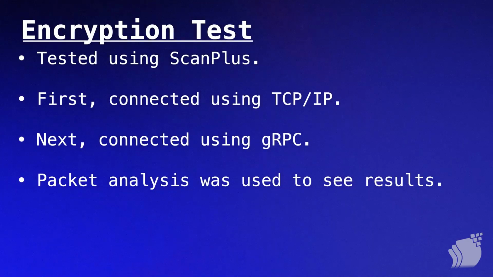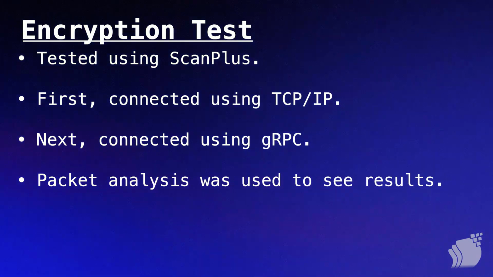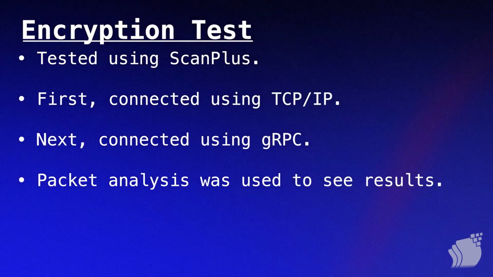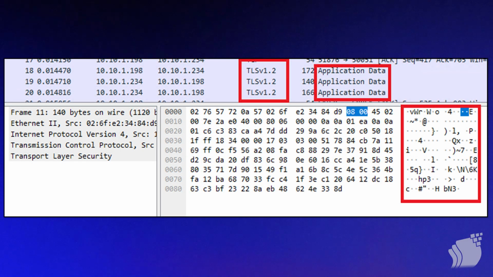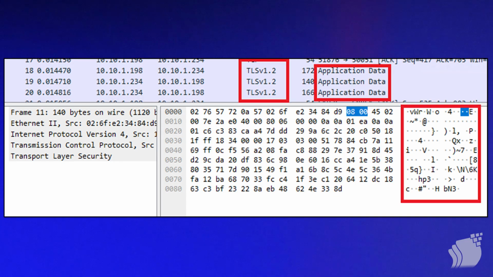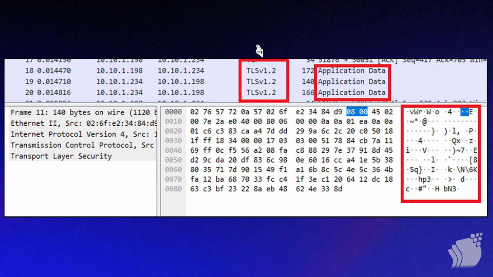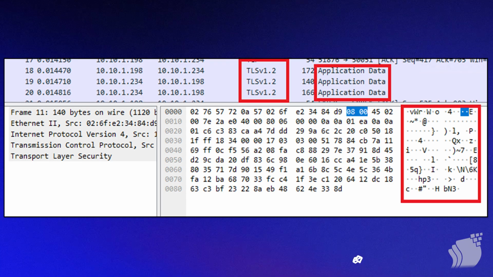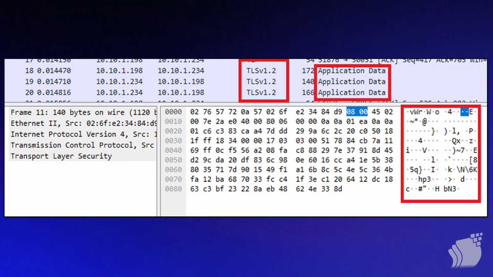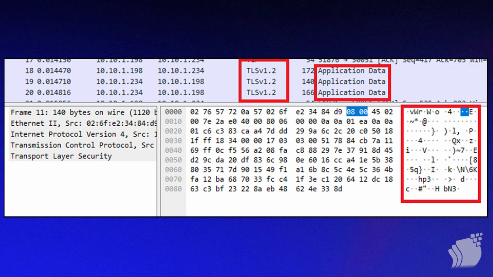Next, we connected to the OpenText Capture server again using Scan Plus, but now using gRPC on port 551. This time around, the data was fully encrypted. So 3 things worth noting here. 1, we see that the information about the packets has a generic descriptor, just application data. 2nd, the protocol being used is TLS version 1.2, again encrypted. And lastly, the data being sent is encrypted and cannot be read like it was before. So now we can't see process name, we can't see who logged in, username, nothing. The data being sent is encrypted and cannot be read or assembled as it is not binary data.